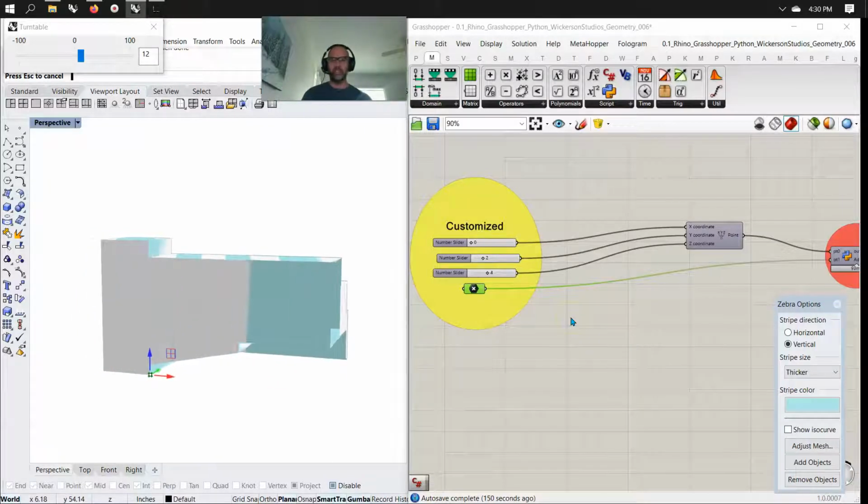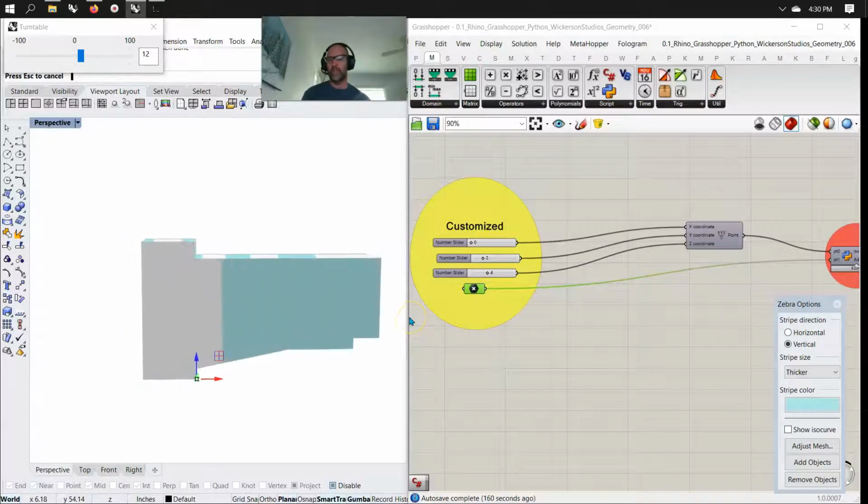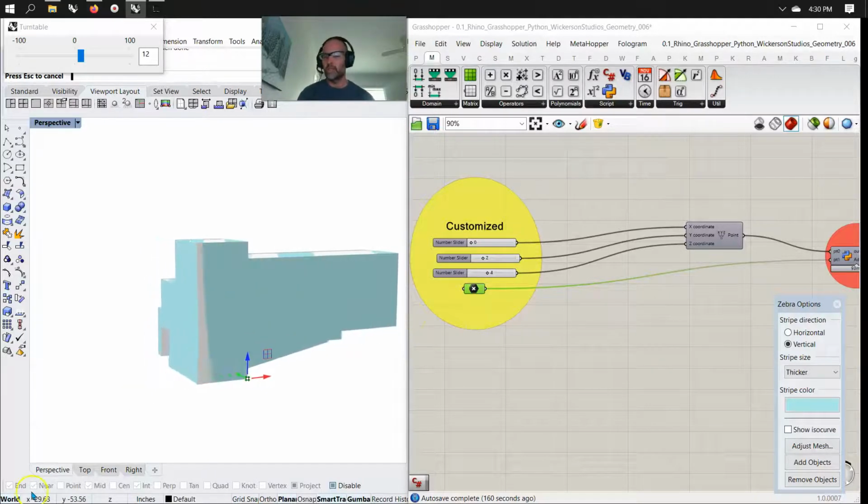This is not structurally sound in any capacity, but it is design. It is the creative aspect of it. So 20 minutes nearly.